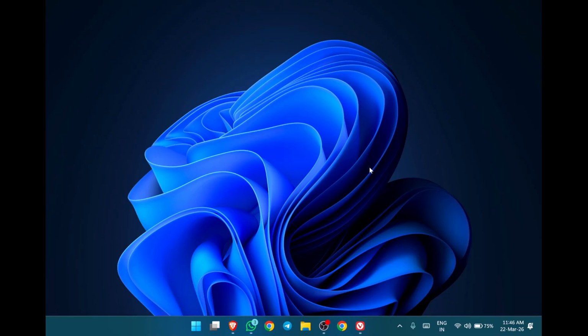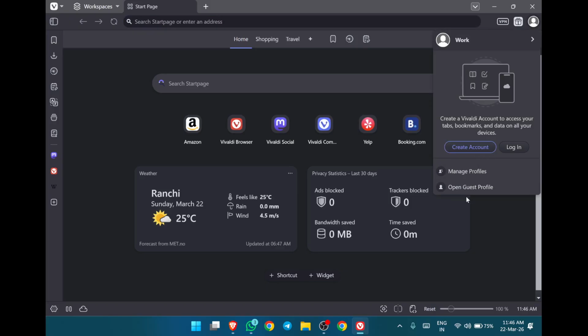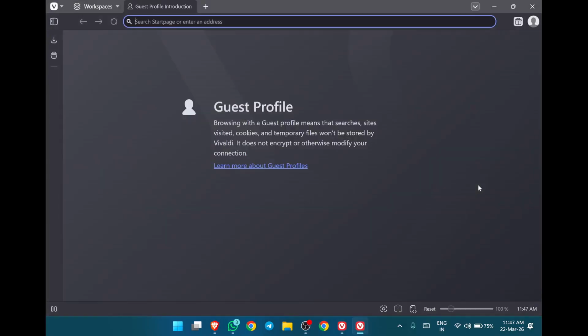Now let's see how to open it. First open the Vivaldi browser on your computer. Now click on the profile icon in the top right corner and select Open Guest Profile in the menu. A new guest window will open. You can now browse the internet without saving any data to your main profile.